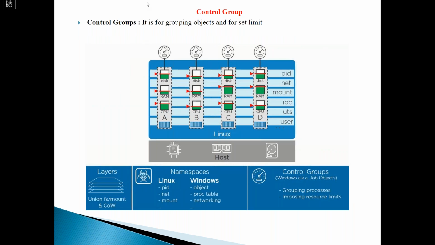Okay, this is for control group. I said this isolation is provided by namespace, but a container needs everything like a normal web application. For example, you want to run your web application on top of your virtual machine. The web application will use CPU, RAM, etc. The same container needs these resources.